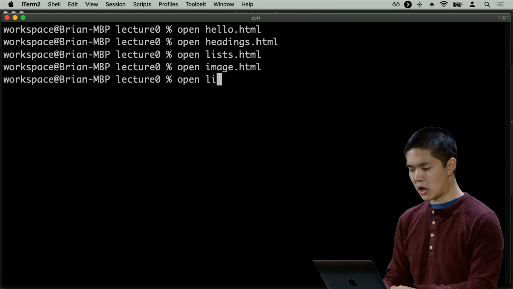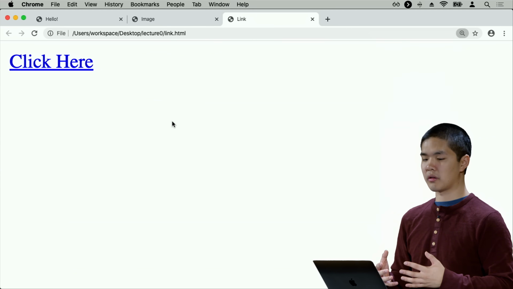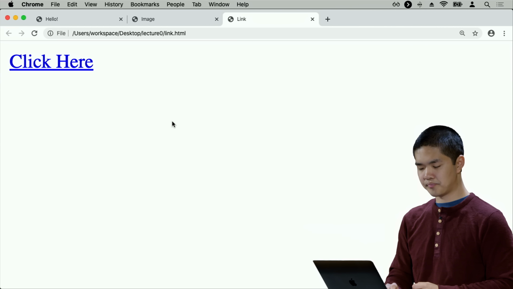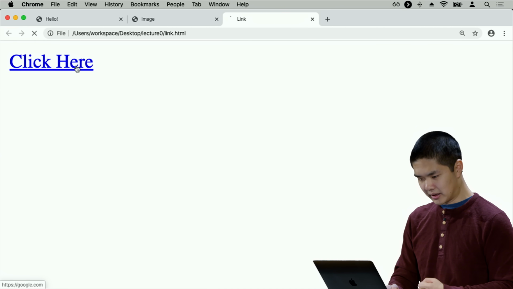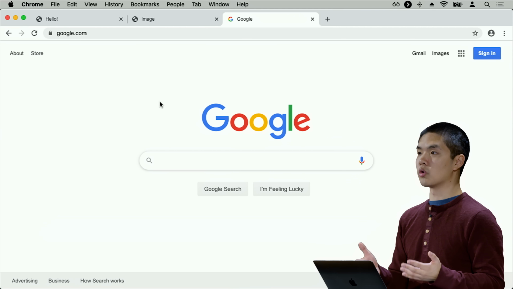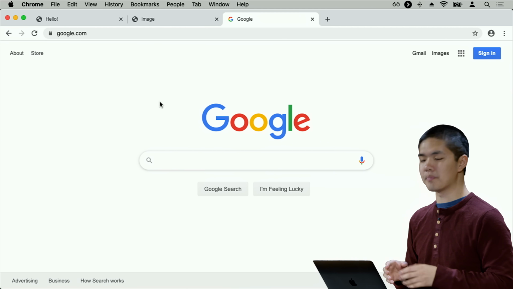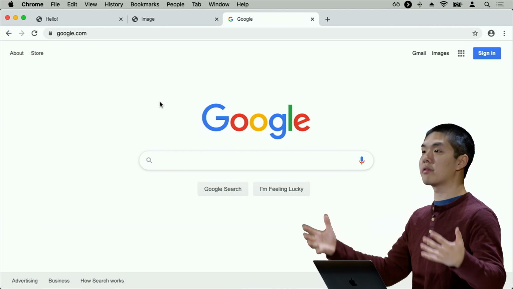Now, if I open up link.html, this is what the user sees. They see a blue link that says click here. And when the user does click on that link, they're taken to https://google.com.